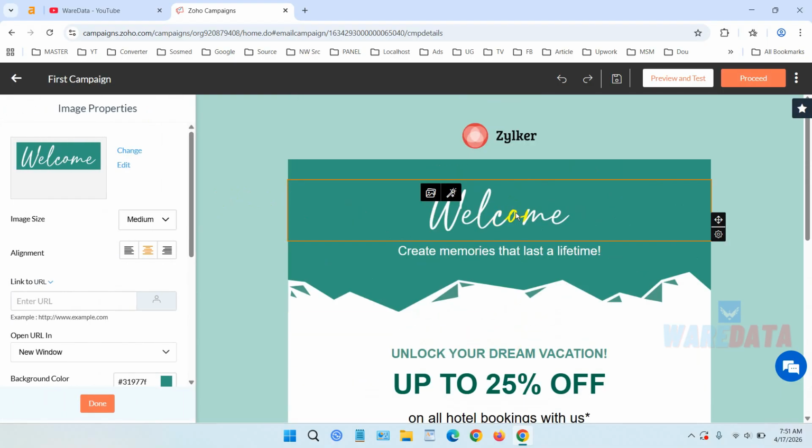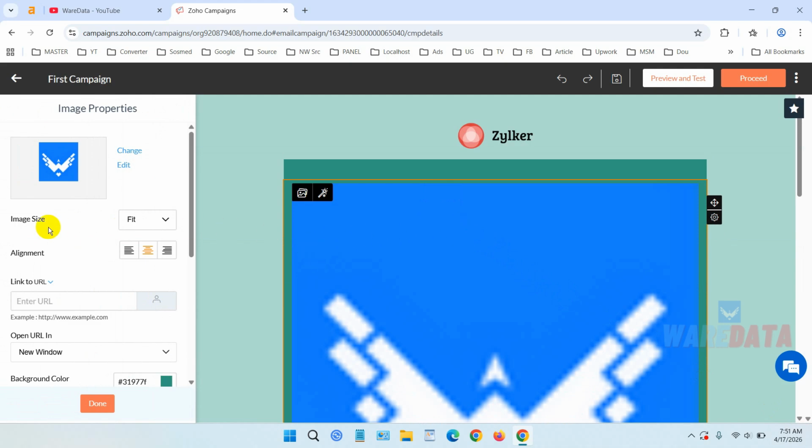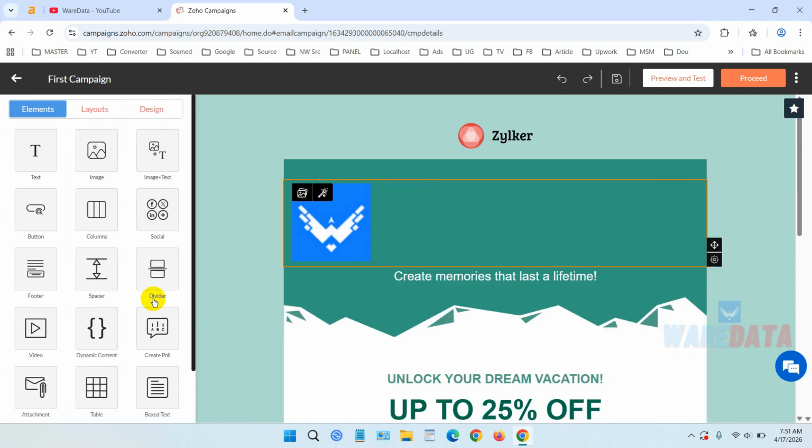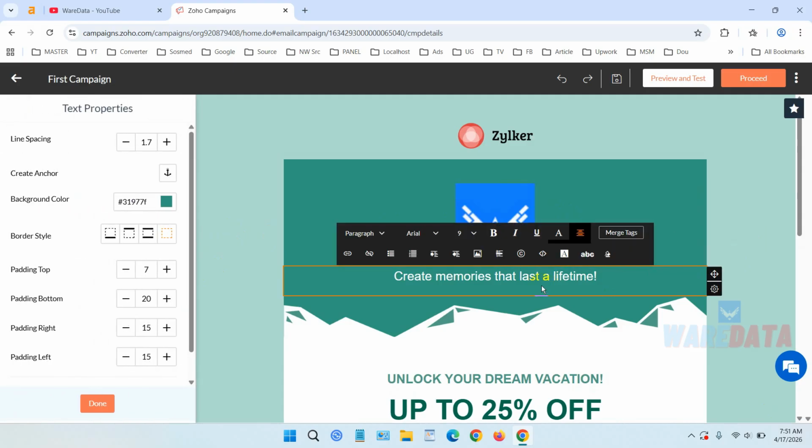To edit this, just double click or click on the item. You can see you can give the link, for example, enter your website here, or you can change the image. You can change the image properties, like this for example. And you can use image size small or another. You can see there. And you can edit the text also.